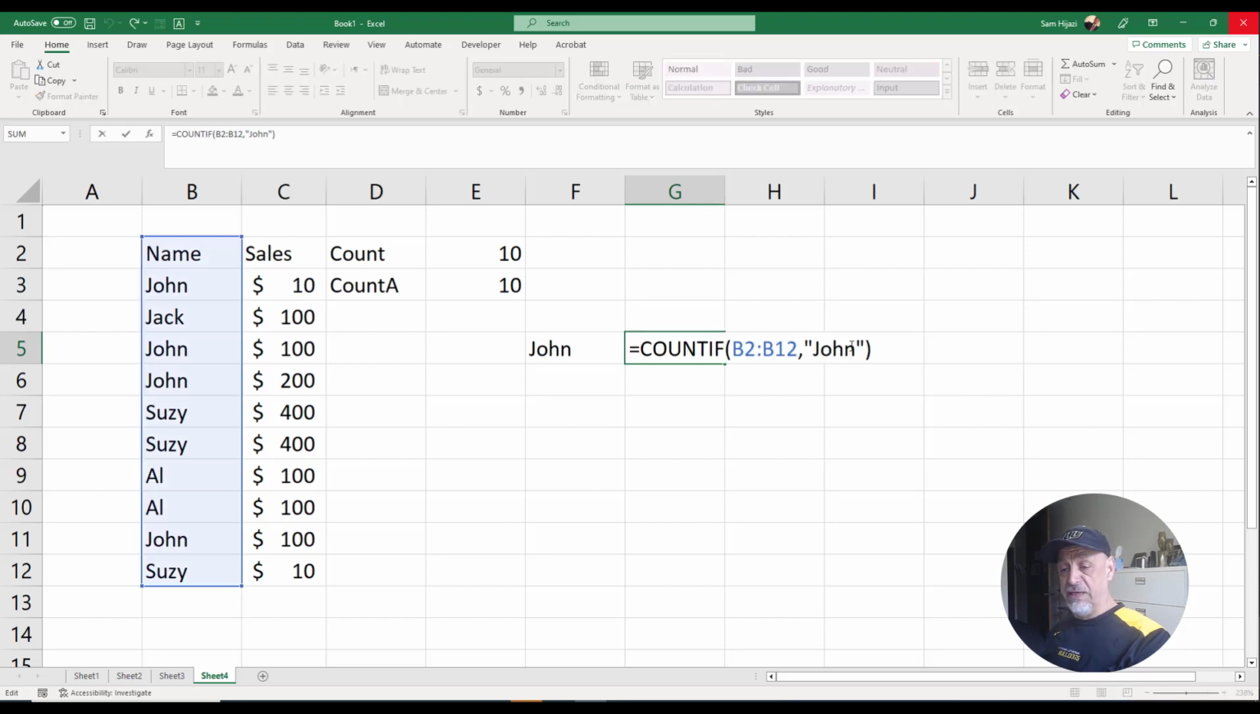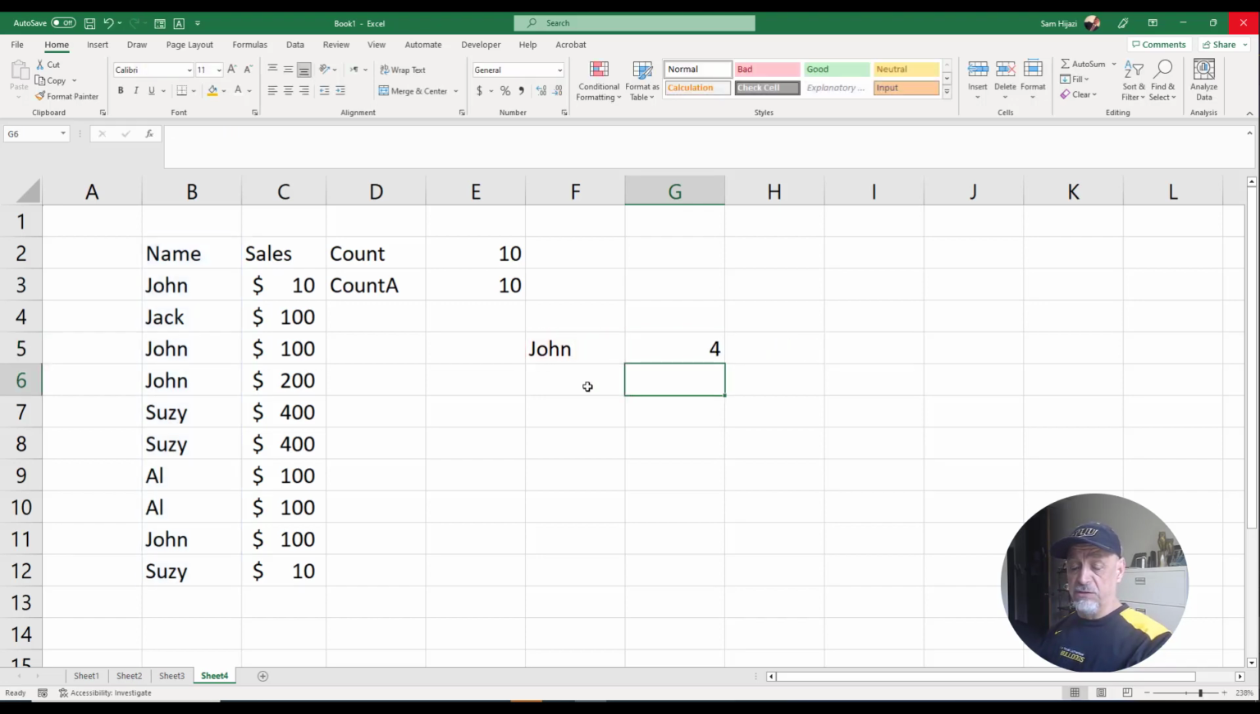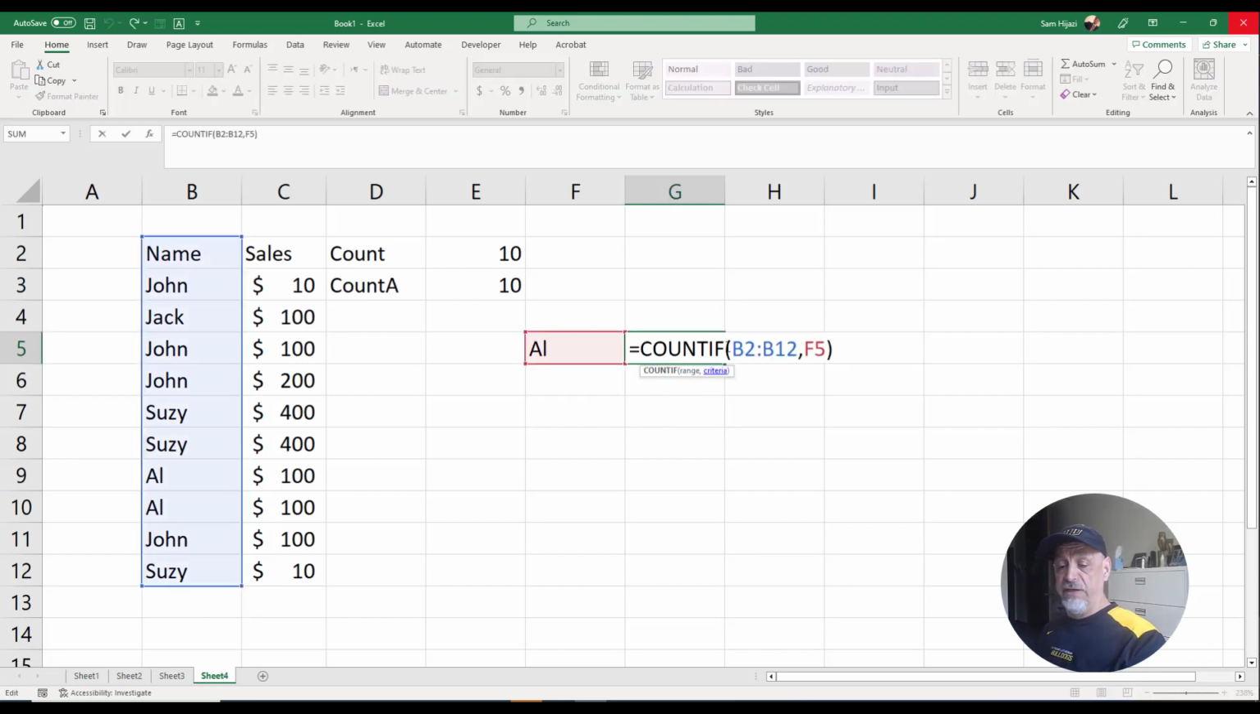Of course, if instead of putting John as a constant here, we go ahead and look for the sale address, now it's dynamic. Of course, it's going to give me 4, but if I change this to Susie, this is going to be 3. If I change that to Al, notice that's going to be 2, and so forth. So the CountIF is a conditional count, meaning it's only going to count if the condition is true, whatever we specified, in this case, Al. All right?